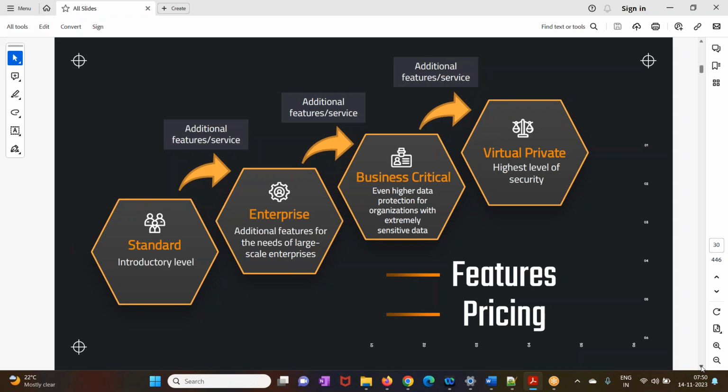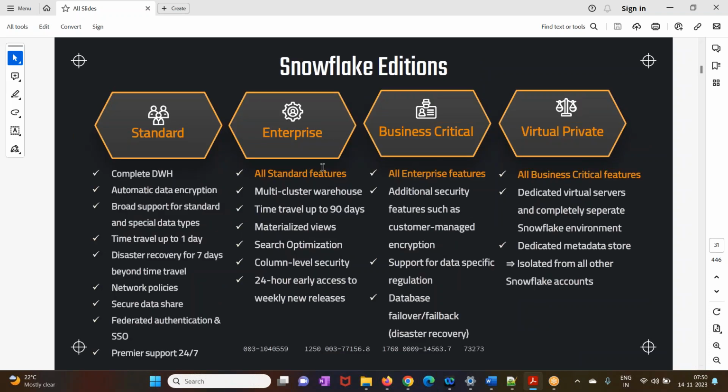There are a lot of differences between the editions. The standard edition supports features like time travel and fail-safe. I will explain what time travel and fail-safe mean during the course. Time travel supports only up to 1 day in the standard edition, whereas in the enterprise edition we have a 90-day time period.